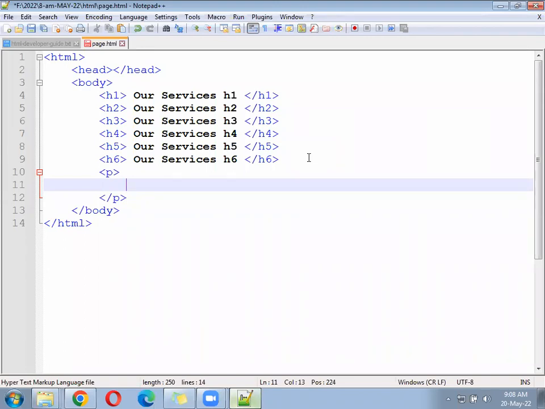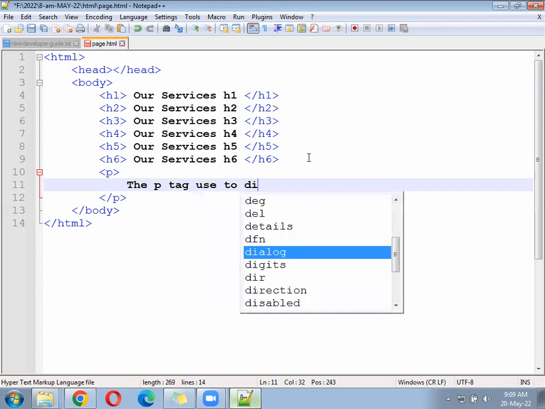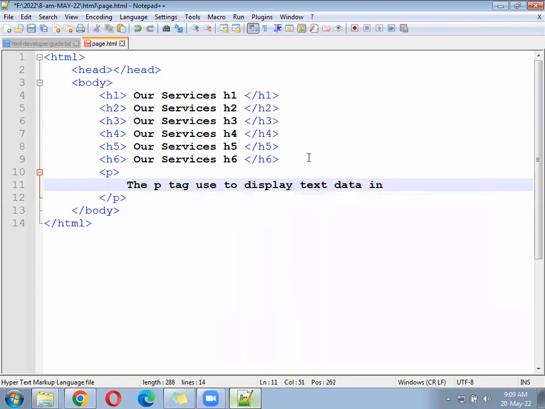Okay. So in that case, the paragraph comes into the picture. It's called a P tag. The P tag is going to help you display text data, only text data. There is some limitation also. So write here: the P tag is used to display text data in a web page.